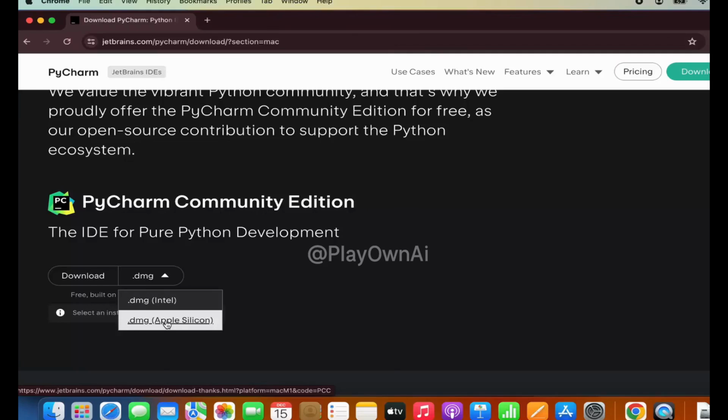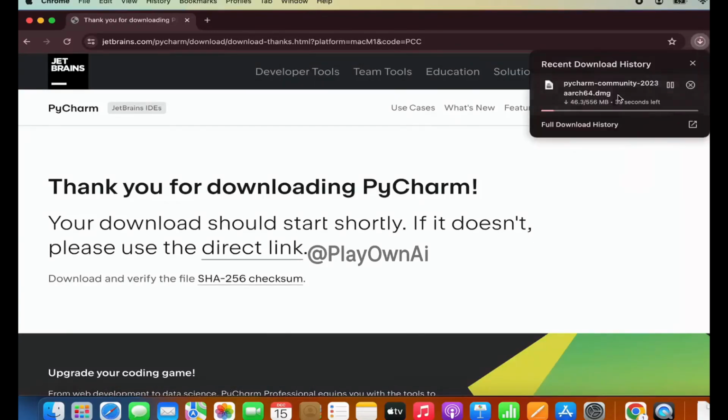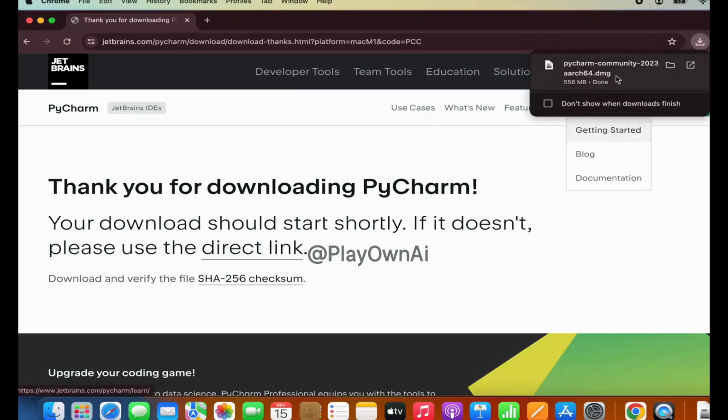If you have a MacBook or Mac operating system which uses an Intel processor, then use the first option. If you are using a MacBook or Mac operating system with a modern M2 chip, then you can use the Apple Silicon version. So I'm going to select the second version because I have an M2 MacBook. I'm going to click on the second version, which is going to start the download of this DMG file.